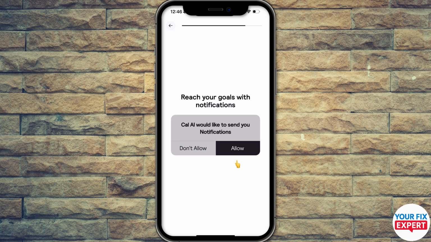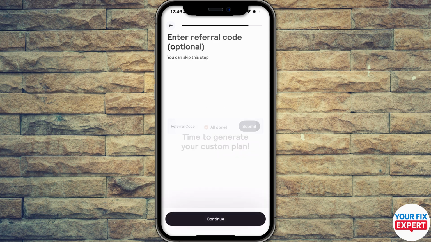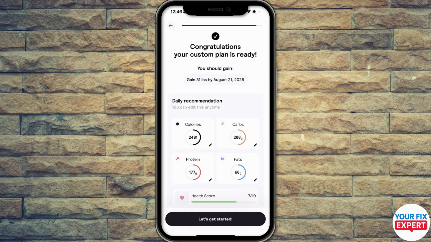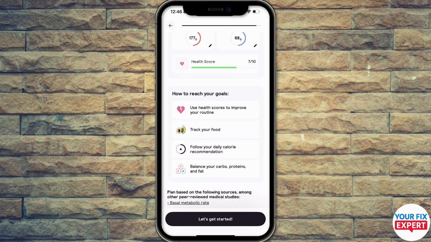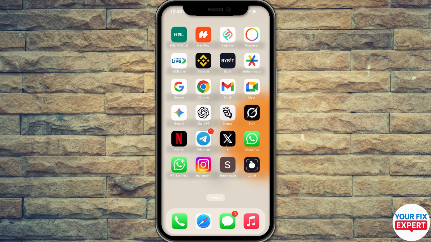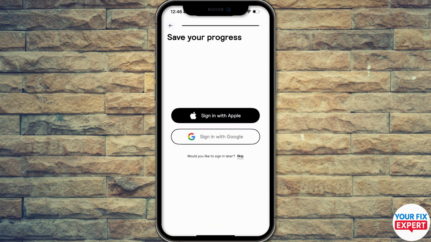Click on continue and allow the notification of your choice. Just add all the information, and once you are done, they will ask you to have the subscription as well. So once you have bought the subscription, Apple Health is already synced with Call AI. So that is a simple and easy process of how you can sync Apple Health with Call AI and do your process.